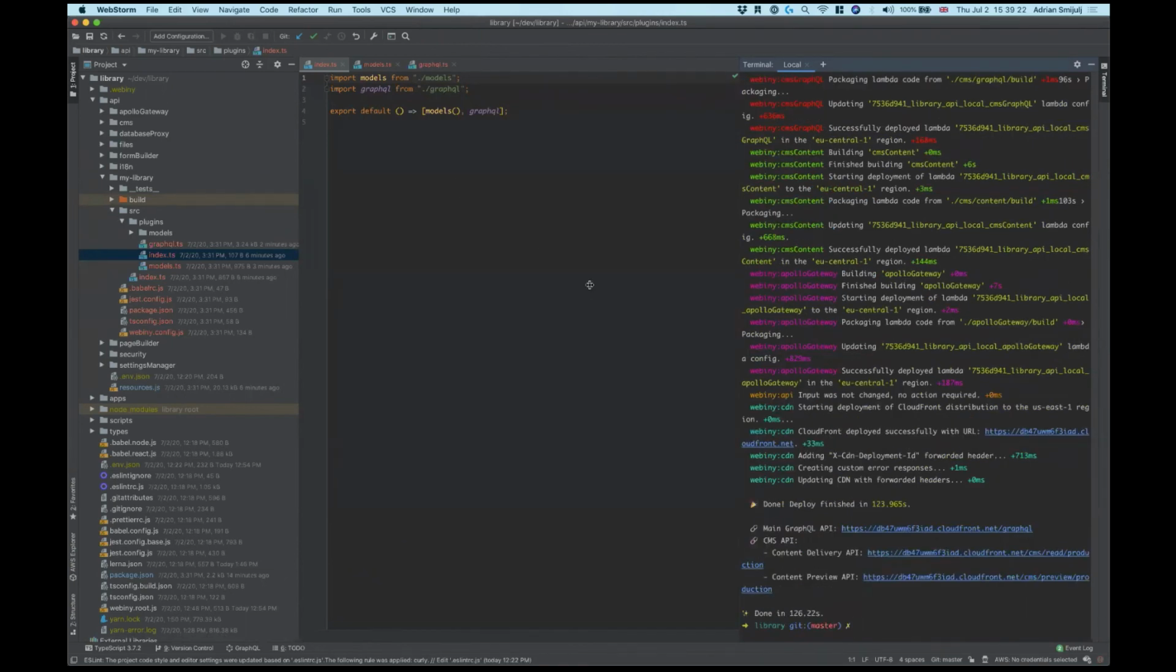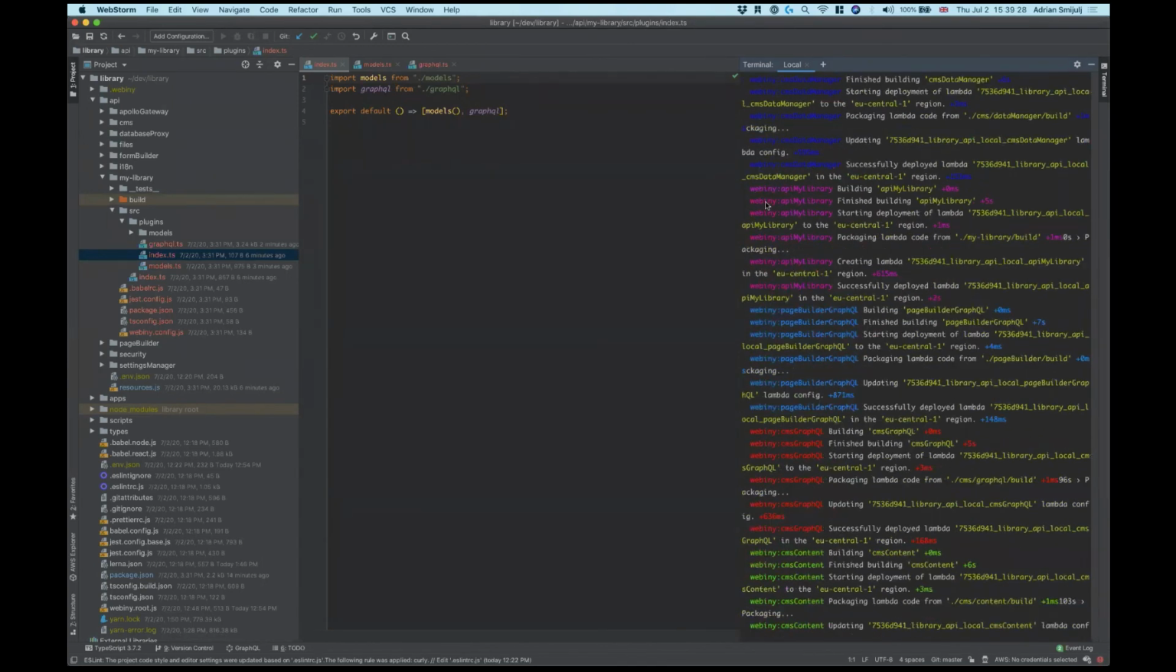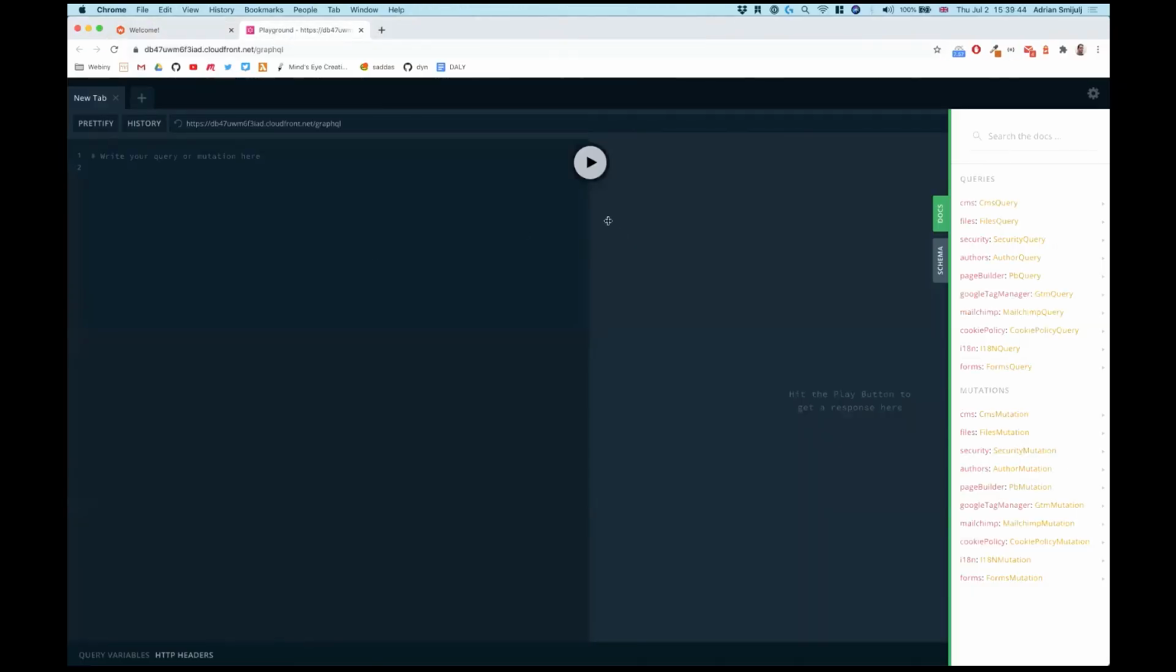All right, everything's finished. If we check the logs, we will see that our API, my library, has been built and the Lambda function was created, and in the end we have a successful deployment, which is nice. Now, if we revisit our GraphQL Playground and refresh that, we should see our newly added service in the schema.